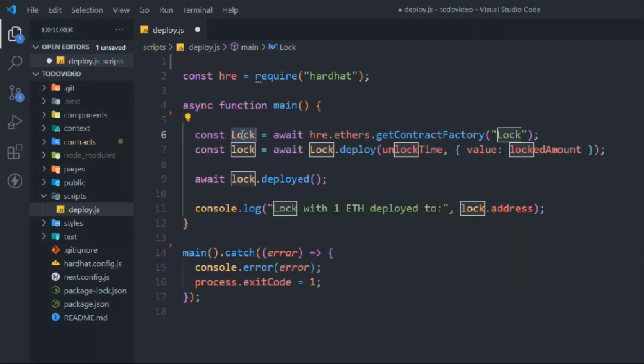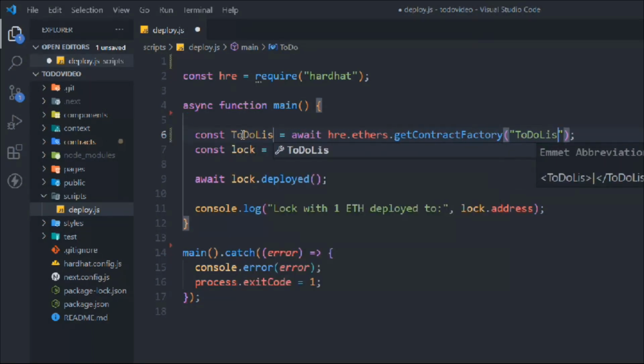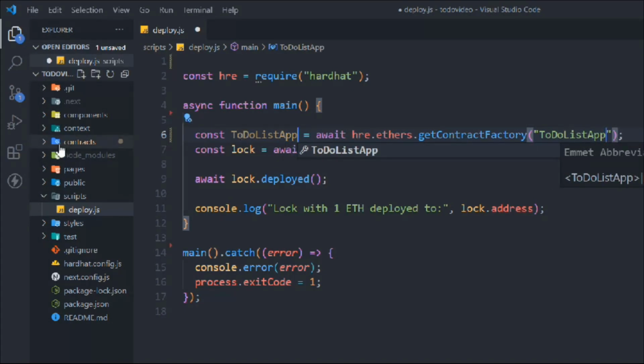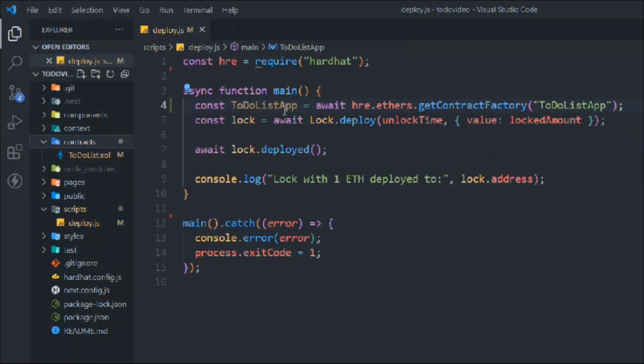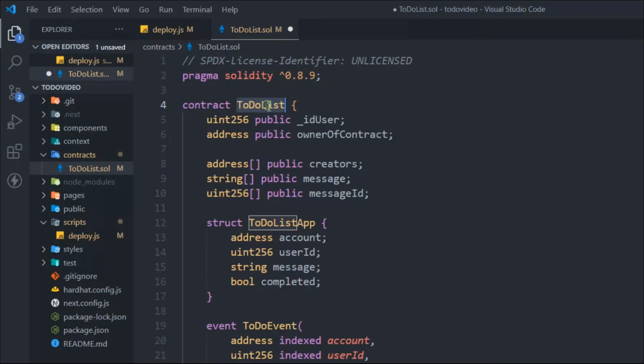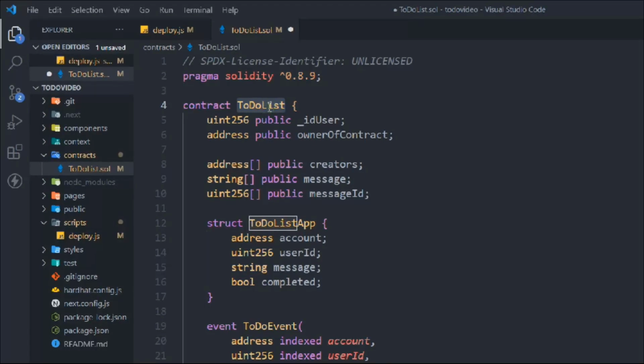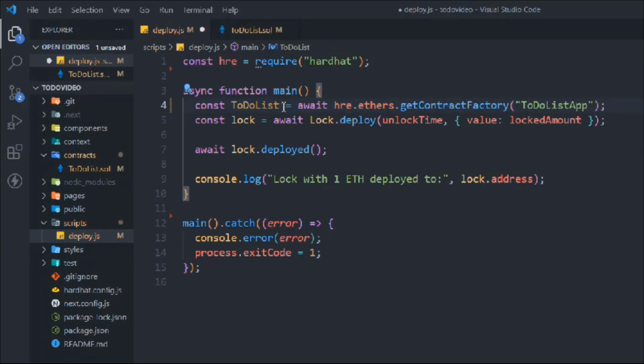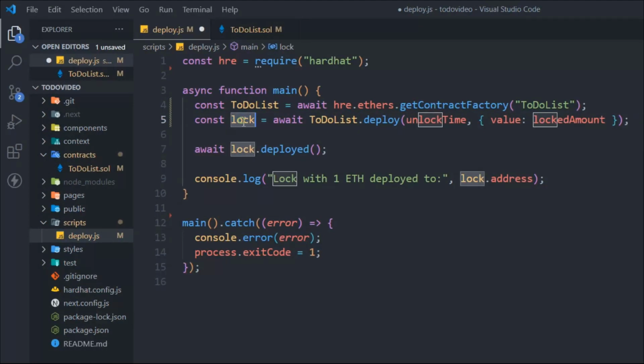So what's the name I have given? ToDoList app. So let's come here to the smart contract and try to find out. Let's come here, go up, and copy it. Make it capital, because this is a convention we are following throughout this entire application. So make it capital, copy. Let's come to the deploy file, and here we have to provide that name, and here we also have to provide the name, and here we have to replace this ToDoList, and here we also have to change it, but with a small t. Okay, small t.